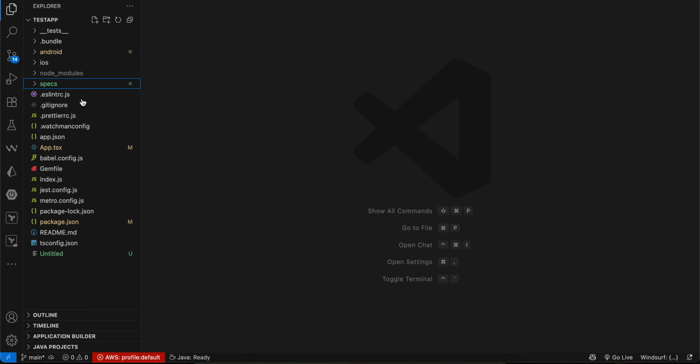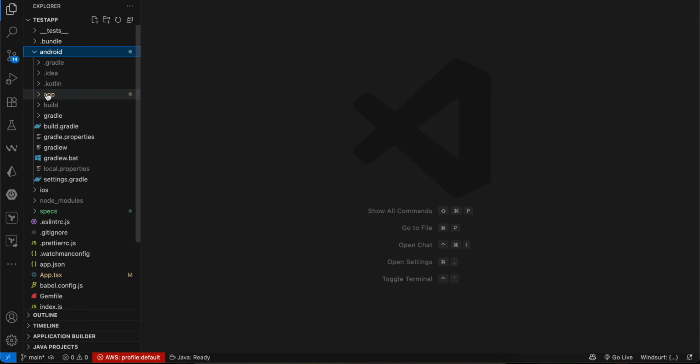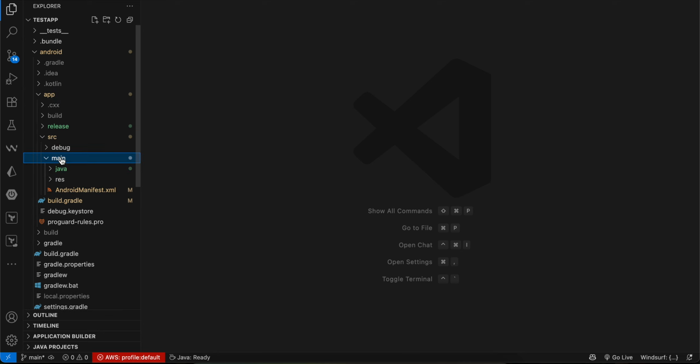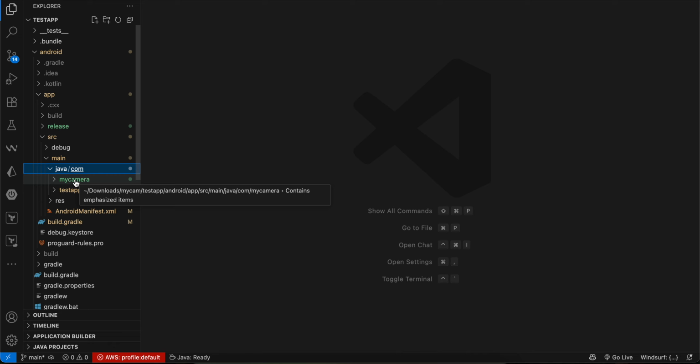Here you can see in the root of my project I have created the specs folder. Then you need to go to android, app, src, main, java, com, and inside com you need to create one folder. I have named this MyCamera.